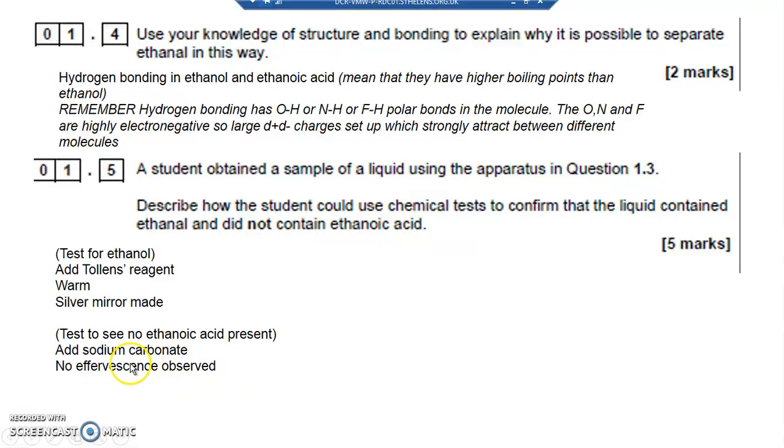You'd add sodium carbonate and you wouldn't get any bubbles. No bubbles or effervescence is observed. The word bubbles is fine. You can use the word effervescence if you want. It means the same thing.